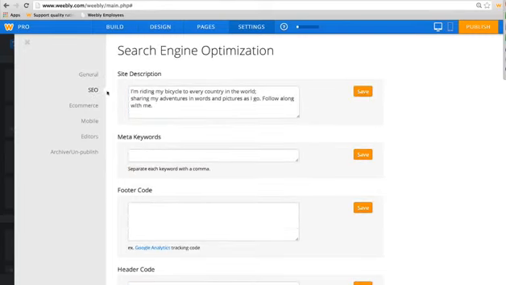In this section, you'll see two key fields: site description and keywords. The first one is more important than the second one. Site description should be a 2 to 3 sentence long description of what your site or your business or your organization is all about. You can see what I've written here: I'm riding my bicycle to every country in the world, sharing my adventures in words and pictures as I go. Follow along with me.